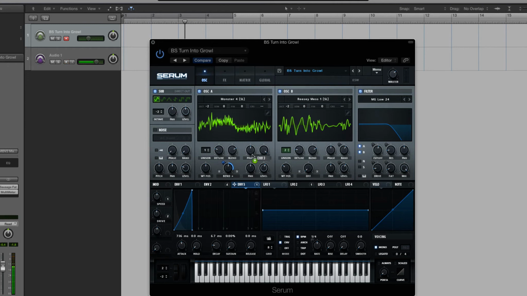I'm going to go to, let's try the phase. And you can see right now that this is on a unidirectional one. Let's try it, see how it sounds. All right, I like that, so we'll keep on. Let's go to oscillator B now with this third envelope, and I'm going to put it on the wavetable position.